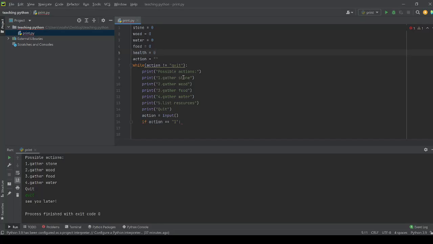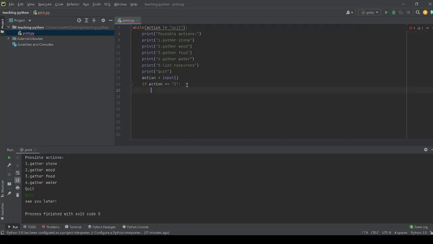We don't want to gather like a set number of stones at once, right? Can we all agree on that? Gathering a set amount of stones at once is weird. So what we're going to do is we're going to say stone equals stone plus some random value, right? And let's say at maximum you can gather 10 stones. So we are going to try and do random. So we're going to import a random module. I got to remember what the function is for it, though.